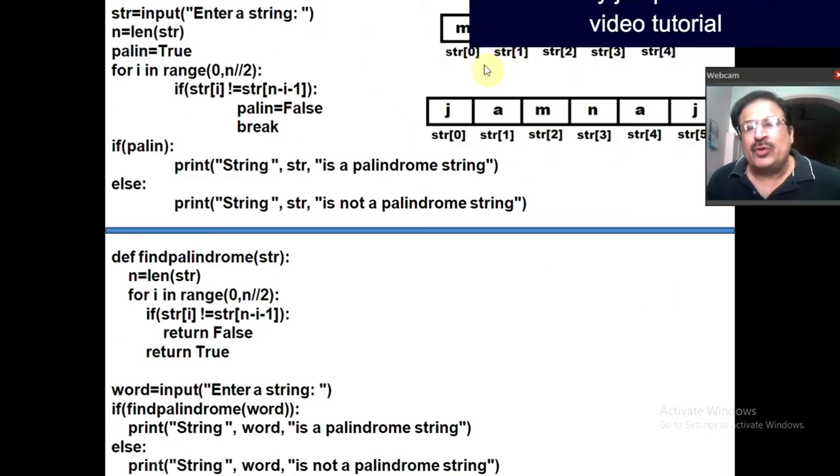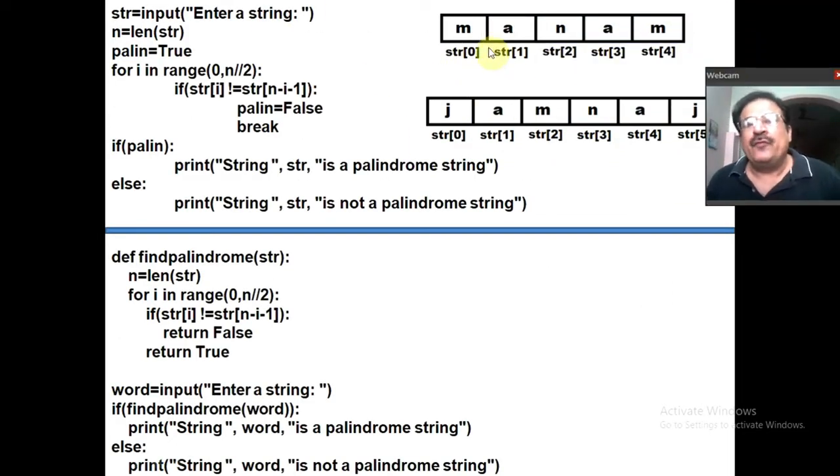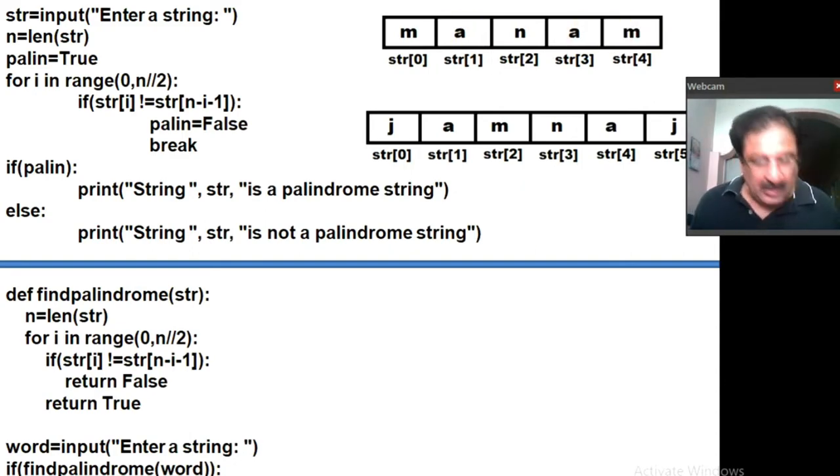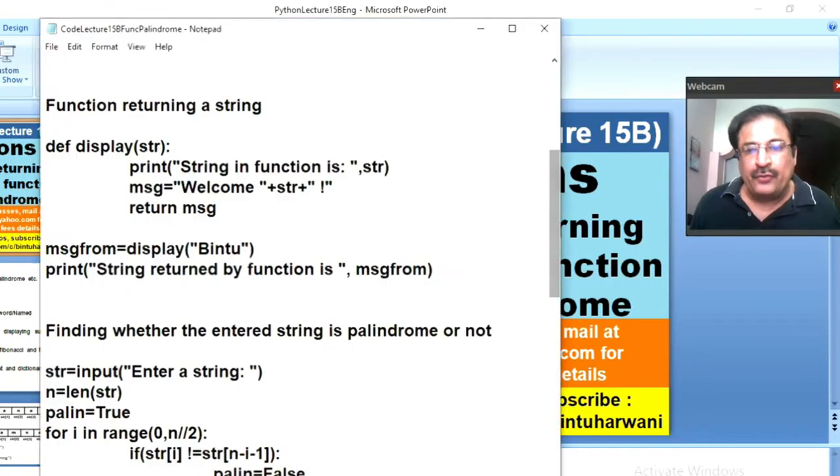So I just want to tell you what strings are palindrome: when you read it from the front or you read it backward, the result should be same. See, this is a palindrome string, manam, M-A-N-A-M. Or you read it backward, it is still the same, M-A-N-A-M, manam, right? But before that, we'll learn few more programs.